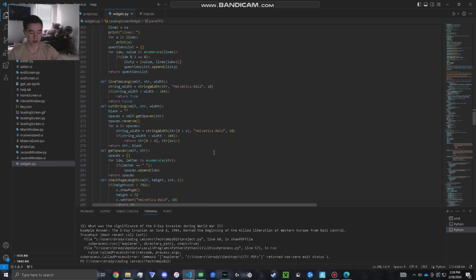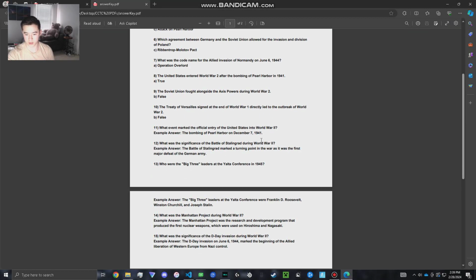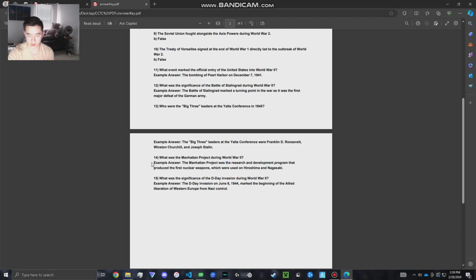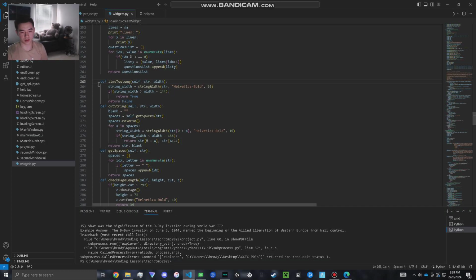Okay. And this line to long function checks whether, for example, some of these example answers are too long, right? This example answer is 2 lines. It can't fit on one line, so it has to go to the next line. So that is what this line to long function does, it cuts the line in the middle using this get space function, because you don't want to cut it in the middle of a word, right? You want to cut it at a space. So that's what these two functions do.